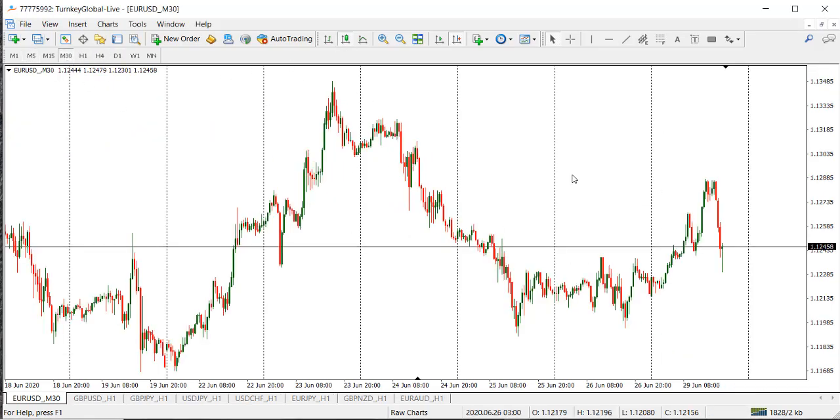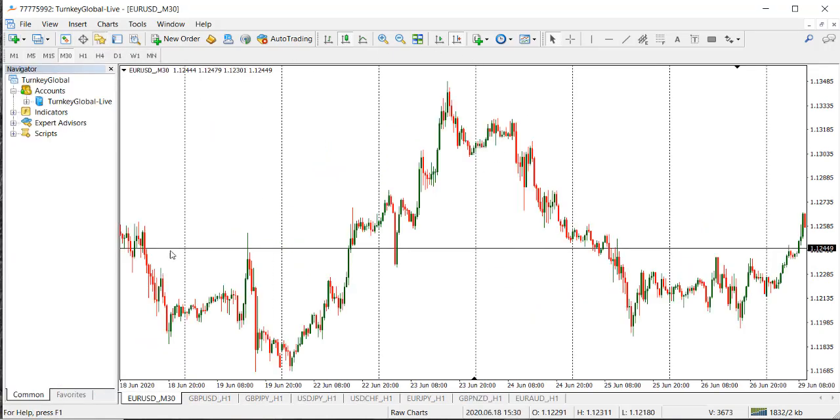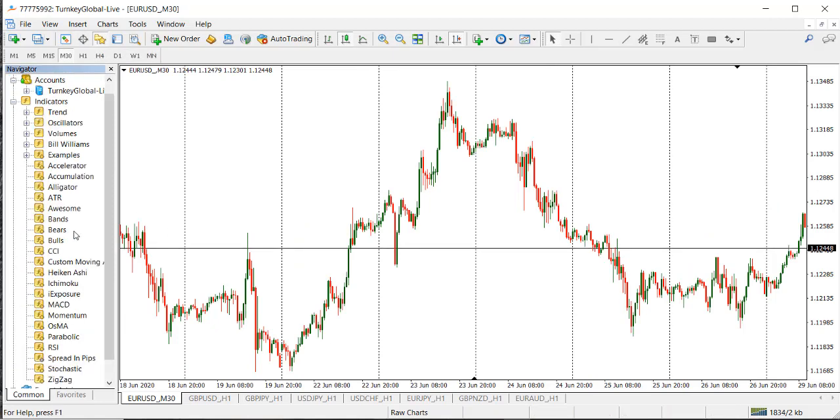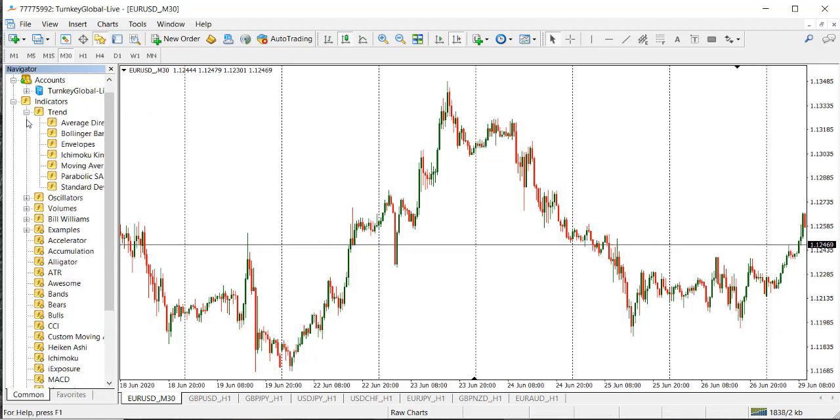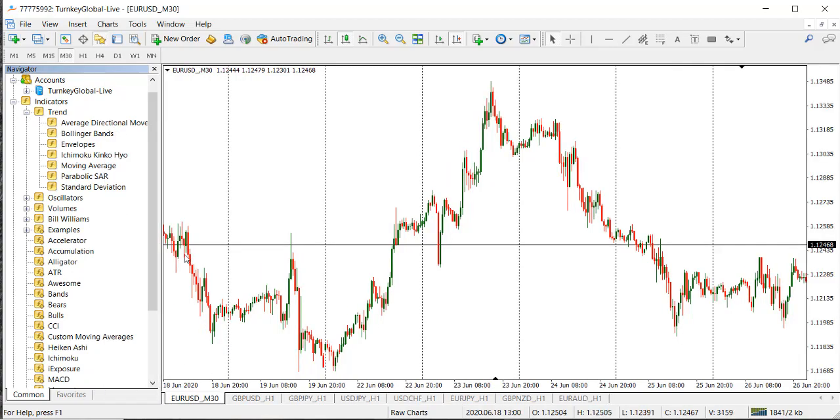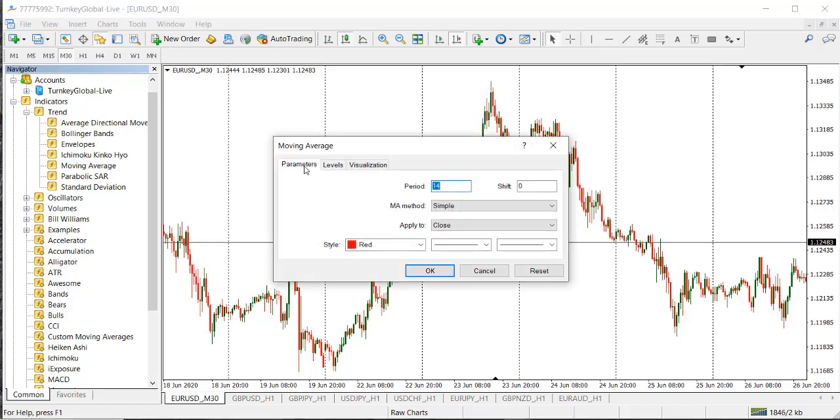Now if we go into our navigation section here, we have all the indicators. Quite popular is the trend, what most people want to know about, the trend indicators, which are very powerful. So what we're going to put on is the actual moving average. If we left click it, hold it and let it go on the actual chart, it'll open up a window, and what we have here is the period 14 simple moving average.